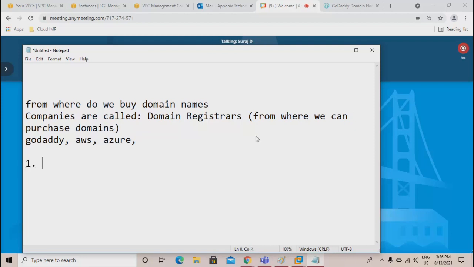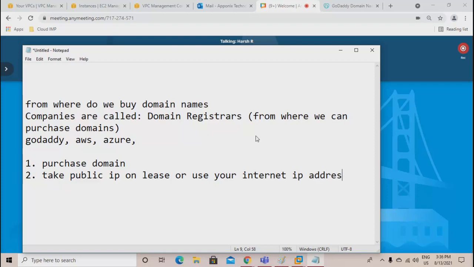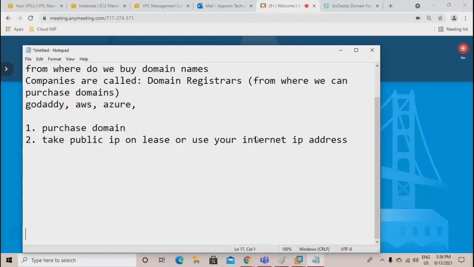So, purchase domain. Second, take public IP on lease or use your internet IP addresses. Companies will have to keep the same IP addresses for as long as possible. Amazon's IP will never change, or Flipkart's IP will not change. They will keep it same.